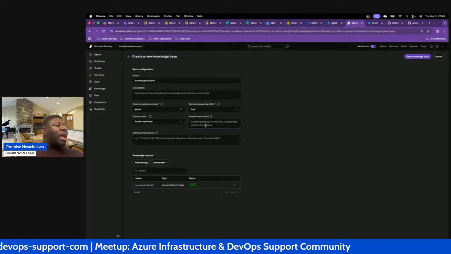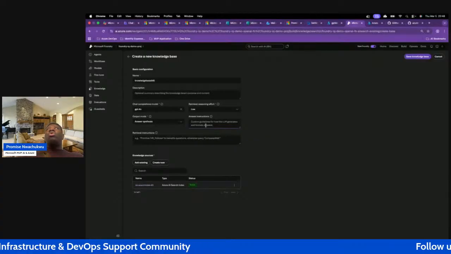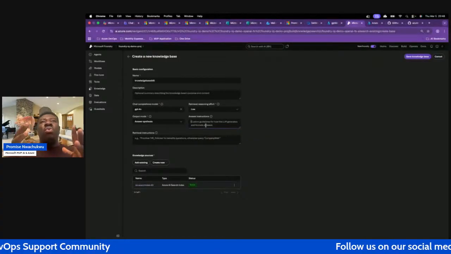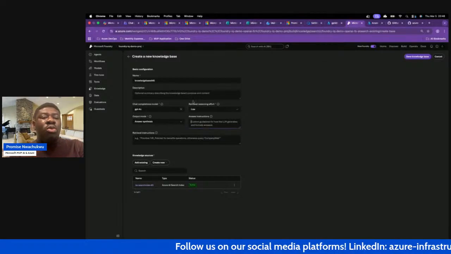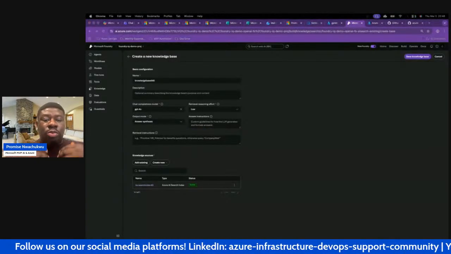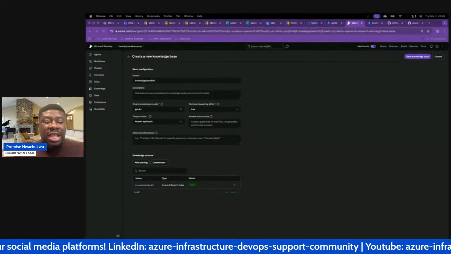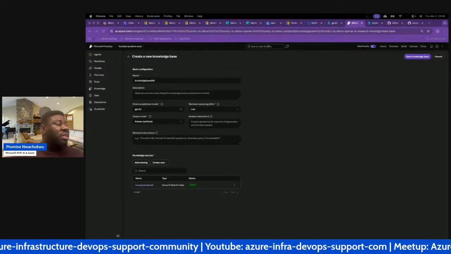Generally, for answer synthesis, you want it to not just give you what it sees in the file, but to be able to analyze what is in the file and give you a responsible answer, an answer that you can understand and relate to. That's what answer synthesis does.